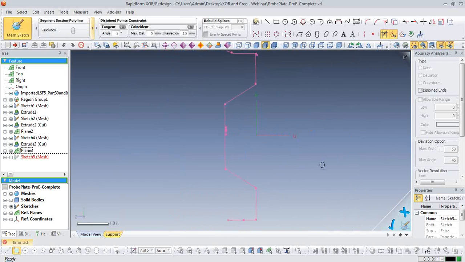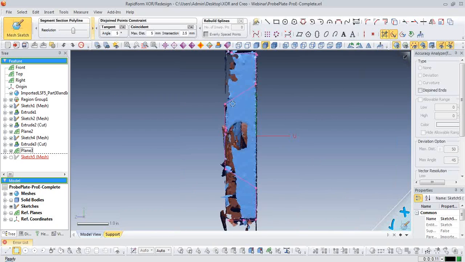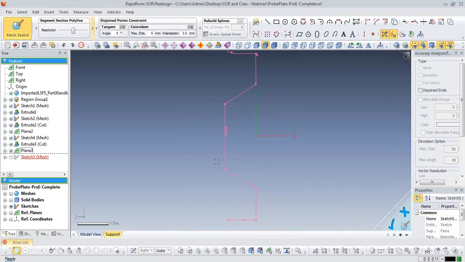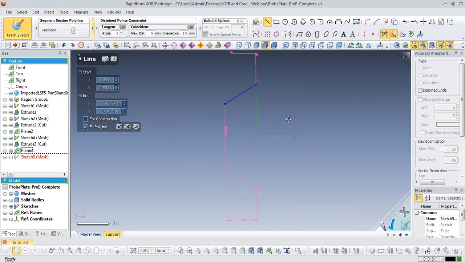And if I hide my mesh, you can see the outline of our part. Now, as I said before, we're going to go ahead and create a through cut through the whole thing. So I'm going to design something, basically just a simple trapezoid there, and create the lines. Now you notice that as I move my line tool over areas, it's automatically going to fit to the scan data that I have in place. So this is a fantastic way to quickly model the geometry needed to create my feature.